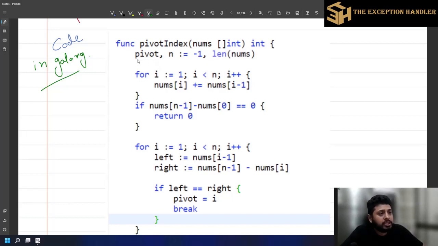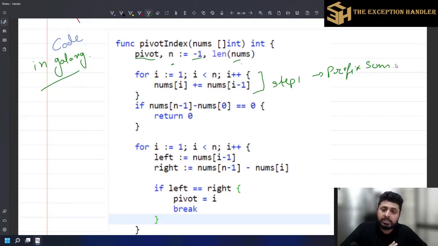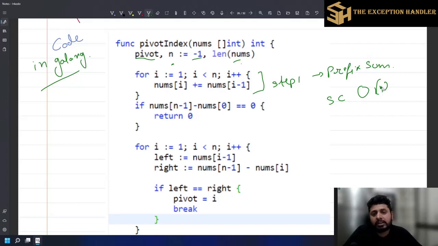So over here, if you see, I have a pivot variable created which is initialized to -1, correct, and I have an n, that is the length of the nums array. This particular loop is my step 1. This is step 1 to find the prefix sum. Now for this example, I have taken space complexity as big O of 1. So that is why I have actually modified the nums array. I have not created another array, but you can go ahead and create another array to calculate the prefix sum. That's up to you and up to the interviewer.